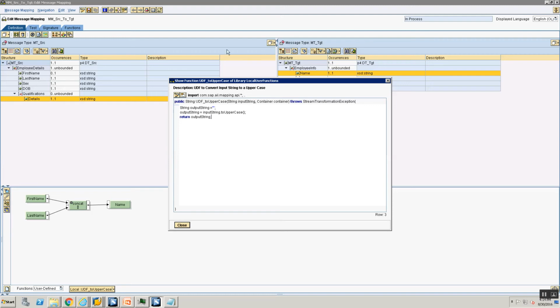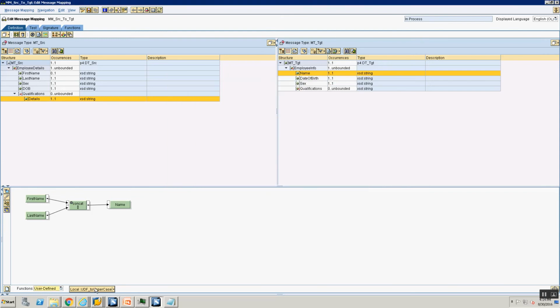What I've done is declare a string called output string. Then I'm saying this output string is nothing but input string dot toUpperCase. The input string is my input, and then I'm returning this output string. The reason I have to return is this particular user-defined function expects me to return a variable. So with this I close it, and now how do I use this user-defined function?